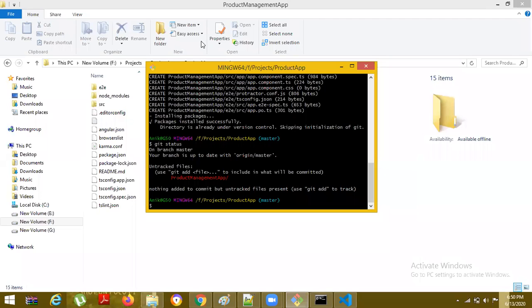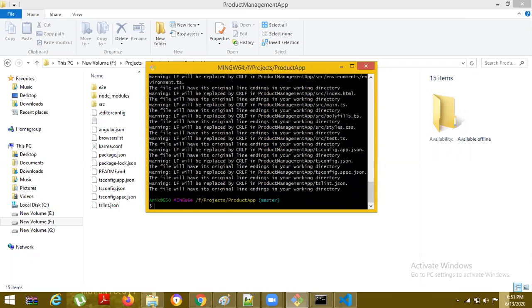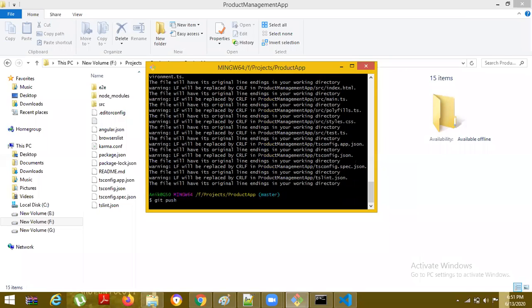Now let us push the application that you have created to GitHub, that is the central repository. I'll add the application folder using the git add . command to add all the files that we have generated using Angular CLI, and then I'll push the entire folder into the central repository on GitHub so that you can also access this code from here. So yes, this completes this video.